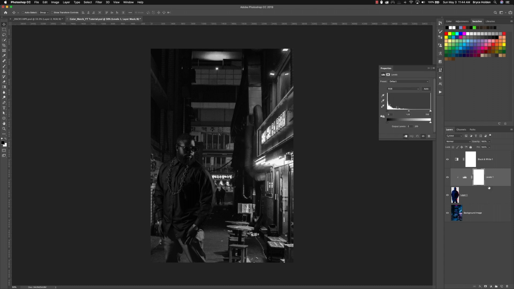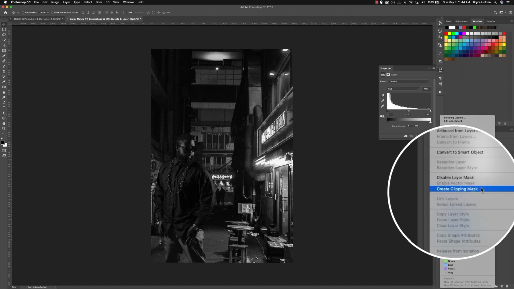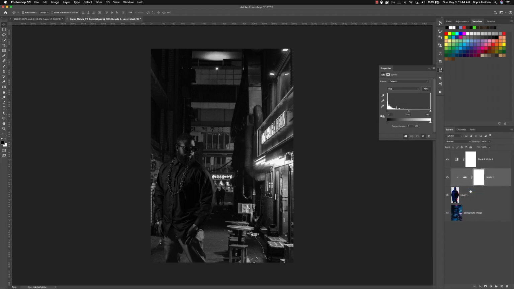You can click one time and create a clipping mask. You can also right click that layer and create clipping mask. Or you can use the keyboard shortcut Command Option G. That's Control Alt G on PC. My favorite way to do it is just to hold Alt and click in between it. That seems to be the fastest way for me. All right, let's use this to try and match our cutout to our background a little bit.